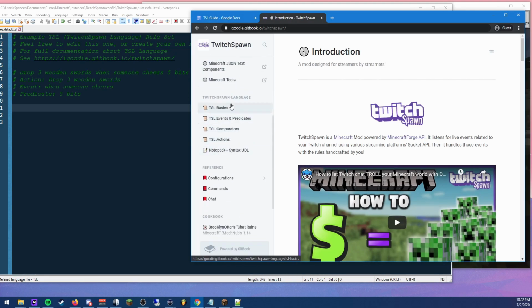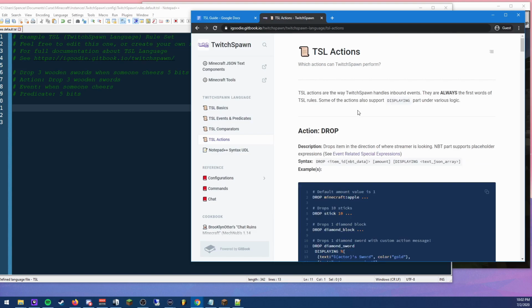So if we come right here, we can look up how to do this. So what was the first thing we wanted to do? We wanted to drop 3 wooden swords. That's an action, right? So let's go to TSL actions. And right here, oh look, the first one is drop. That's exactly what we want to do.